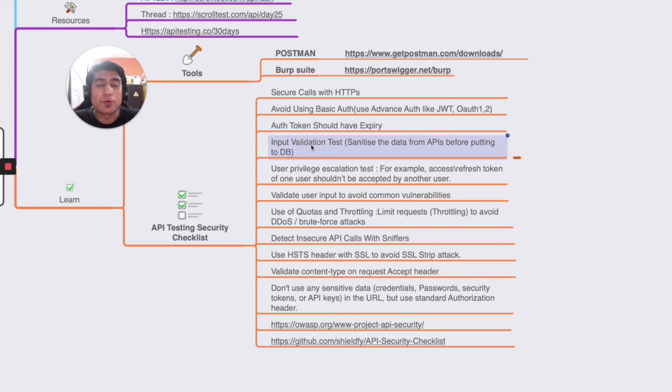Input validation, again, this is a very interesting one. Suppose you have a username, password API that you are testing. You should have input validation and sanitization, meaning I cannot add anything malicious like an XSS attack or anything like this. Sanitize your data in the backend. Make sure you check this and tell your backend developers to sanitize everything that is coming from any kind of input.